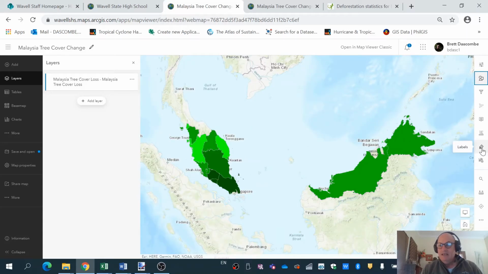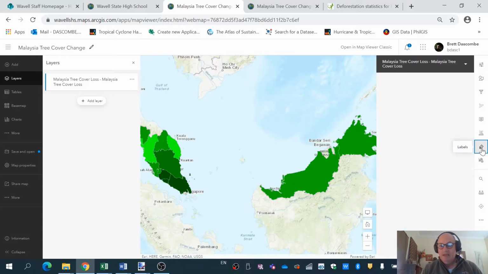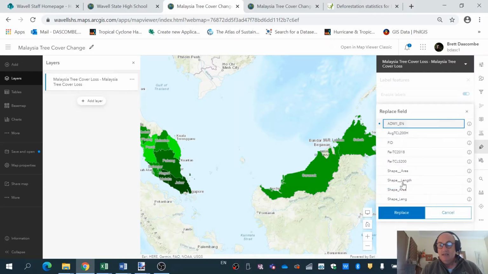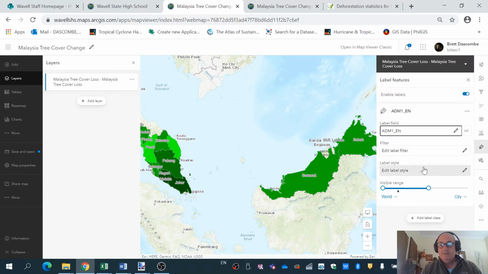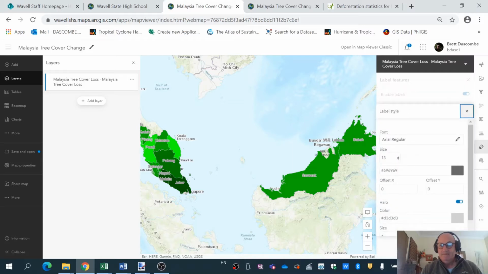Now for labeling, here's the labels button here, and I can go label, and I'm going to go add class label, and I want the admin as the place. And then here's where I edit it. So I'm going to go regular font.